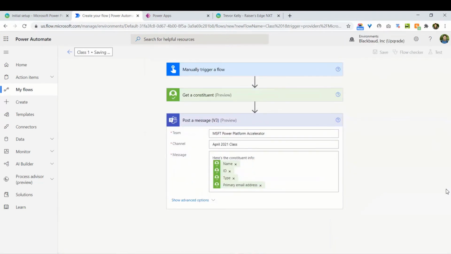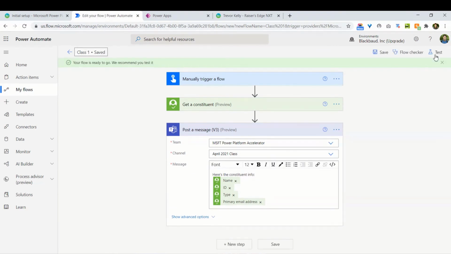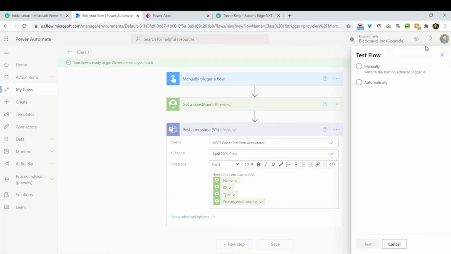So if I hit save, let it save for a second. I can now run a test. Notice that there's a test in the upper right. When I click on that, I'm going to say go ahead and manually run the flow. You can also do an automatic. If you've been running this a few times, you can choose a trigger that was used in the past. I'm just going to manually run it since all it requires is a push of the button.